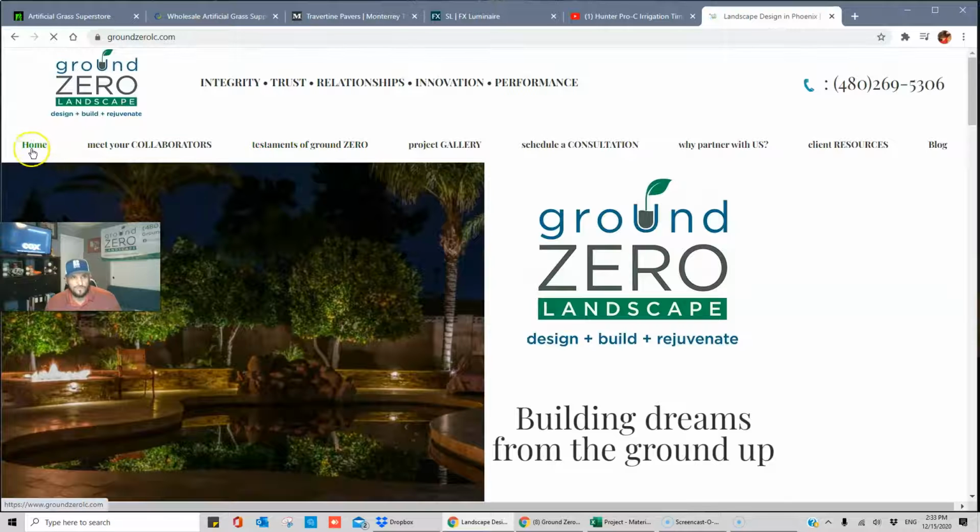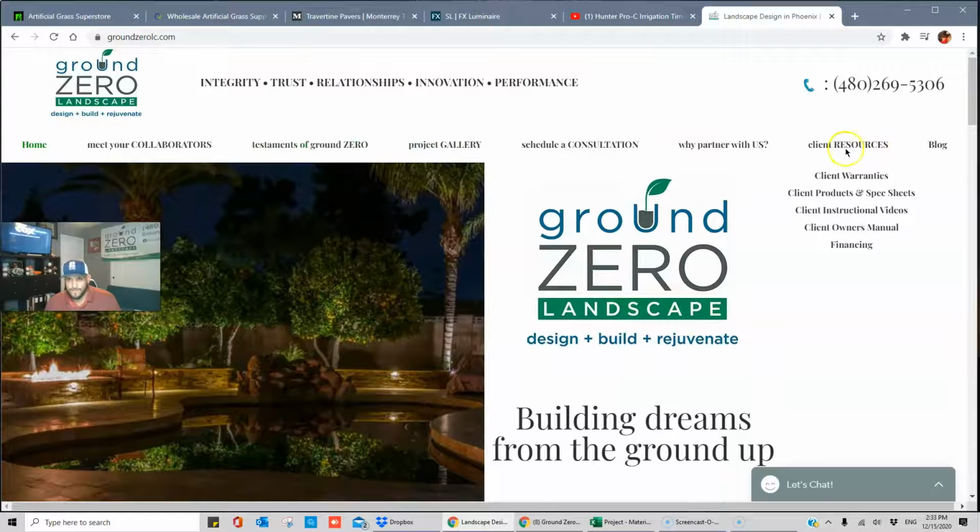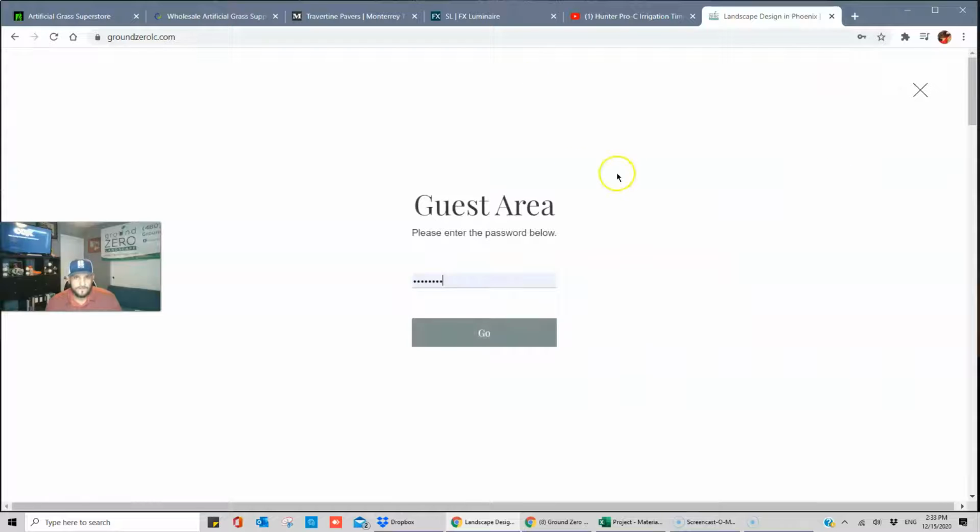Now, you follow along on the screen, you can see my yellow cursor, and we're going to move right across the top over here to Client Resources. At Client Resources, you're going to go down and you are going to click on, let's just say the first one, you want a warranty. So we're going to go here.